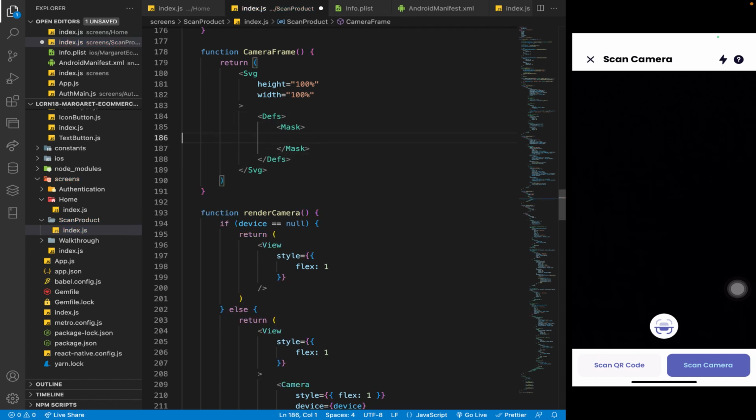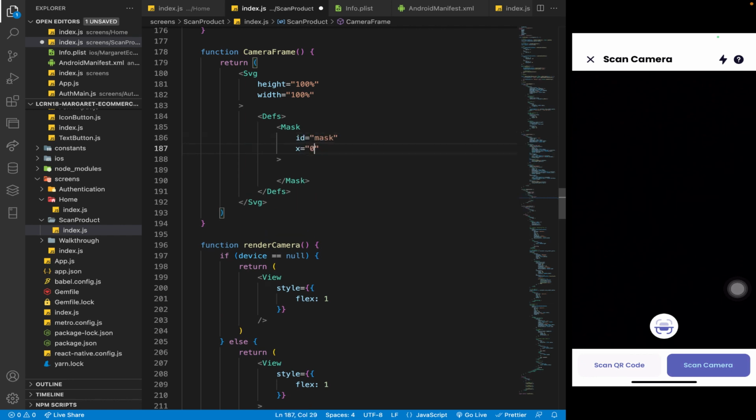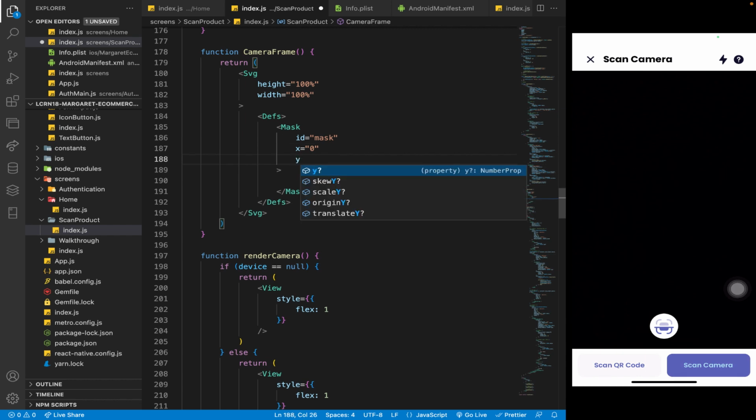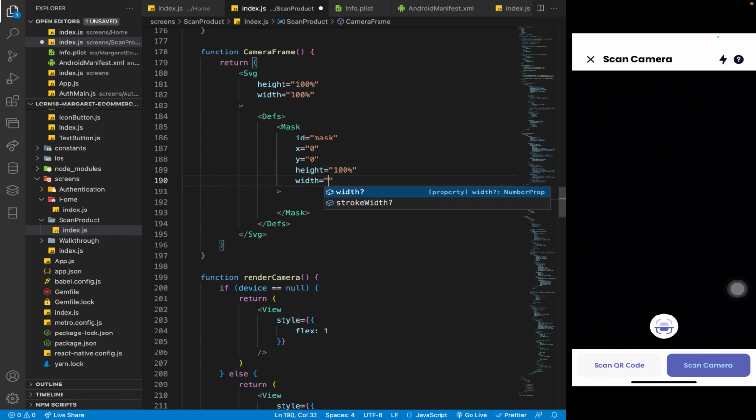Okay. Alright, so for the mask, we will need to give it a unique ID, which is mask in this case. The X coordinate is going to be 0. The Y coordinate is going to be 0. The height is going to be 100%. Width is going to be 100% as well.